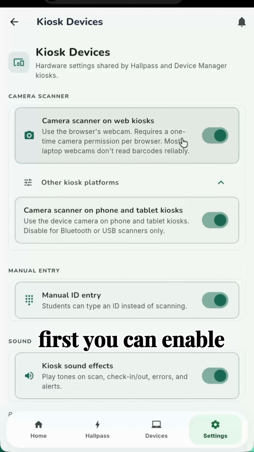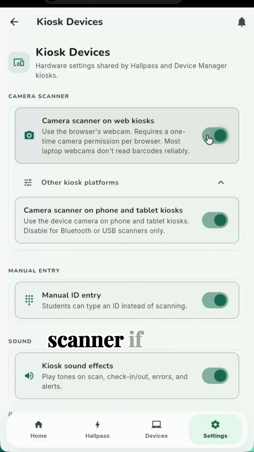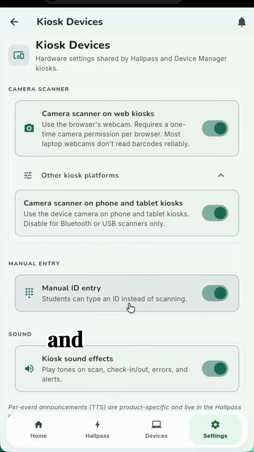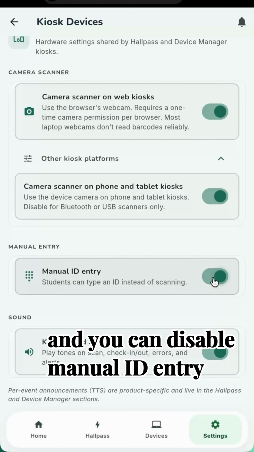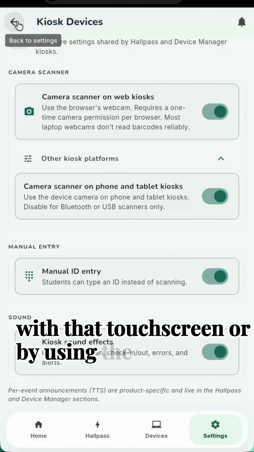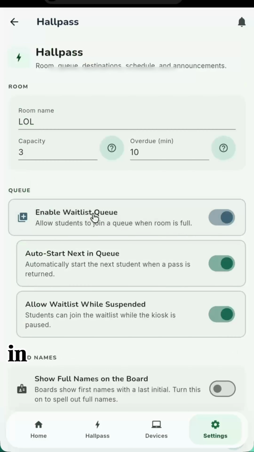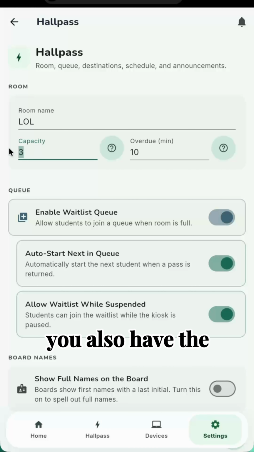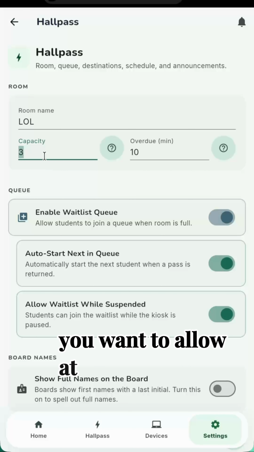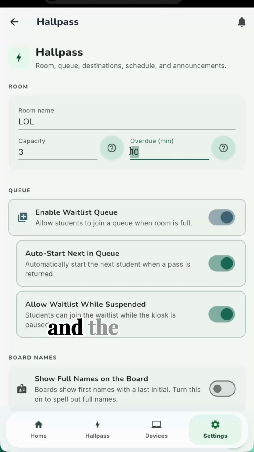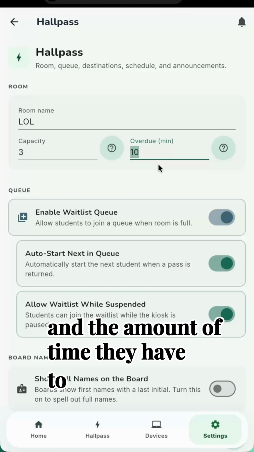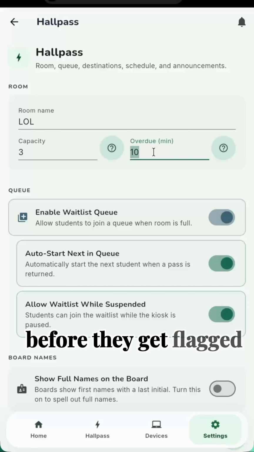First, you can enable or disable the camera scanner if you want to use a webcam, and you can disable manual ID entry with that touchscreen or by using the mouse cursor. In the Hall Pass settings, you also have the amount of passes you want to allow at any time and the amount of time they have to be out in the hallway before they get flagged as overdue.